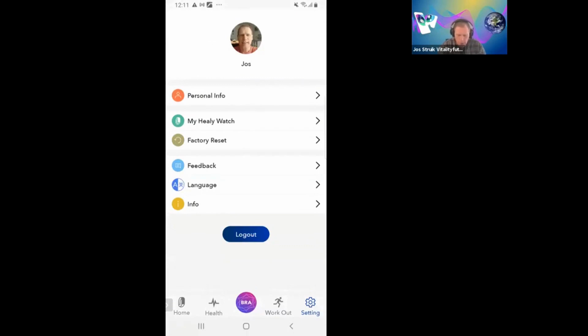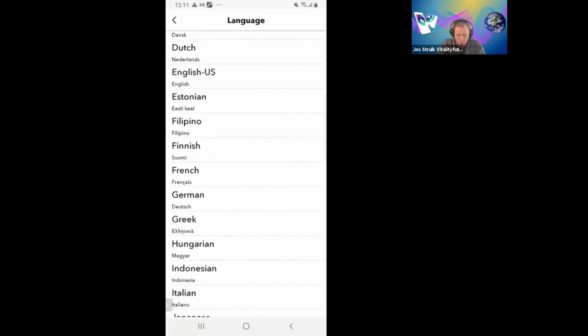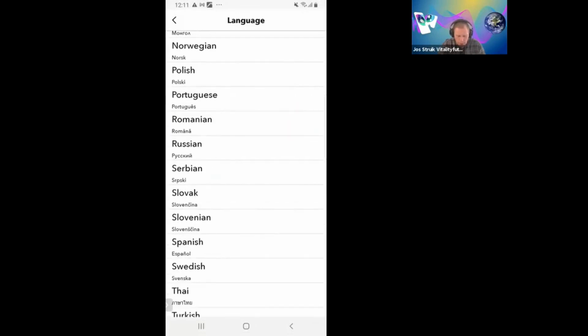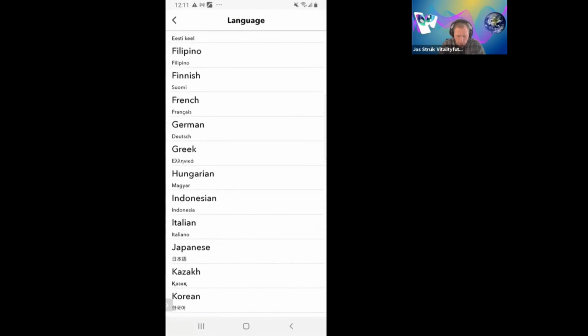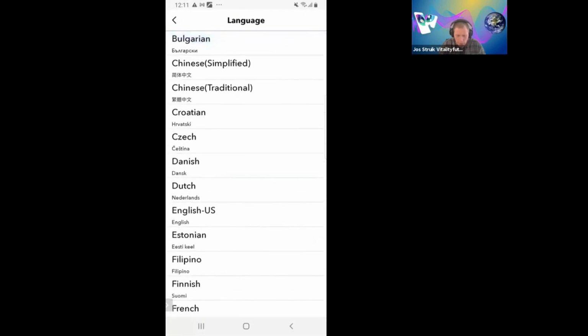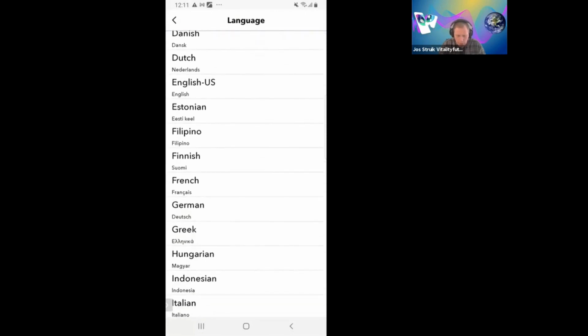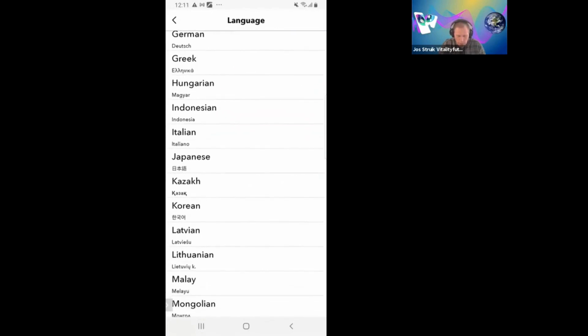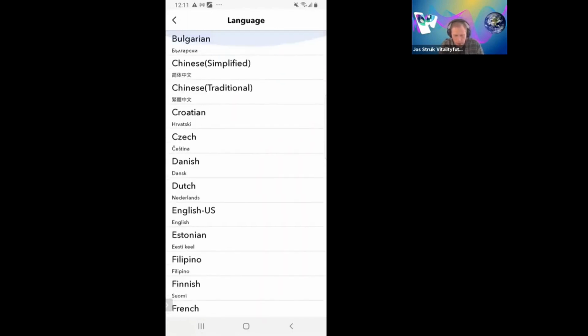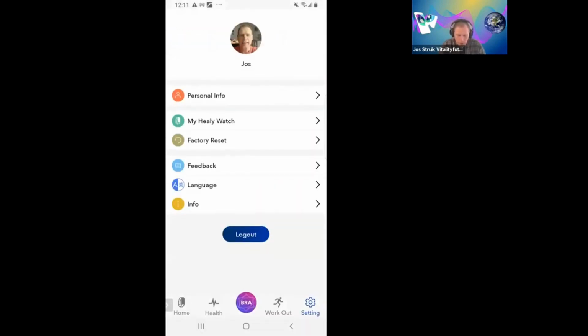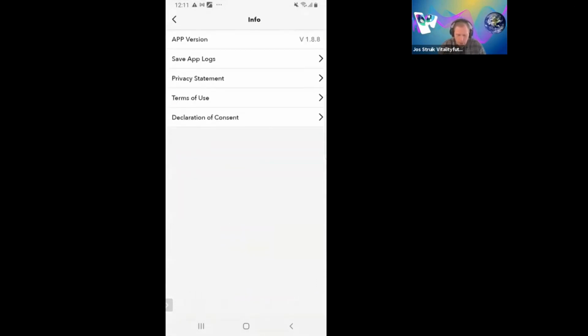Language, you can change the language. Not many languages yet, English, German, a little bit more. Yesterday, I think I saw fewer languages, so perhaps there has been an update now, so that's great. Many different languages already, and growing, I suppose. Info about this version, about the logs, terms of use, privacy statement.